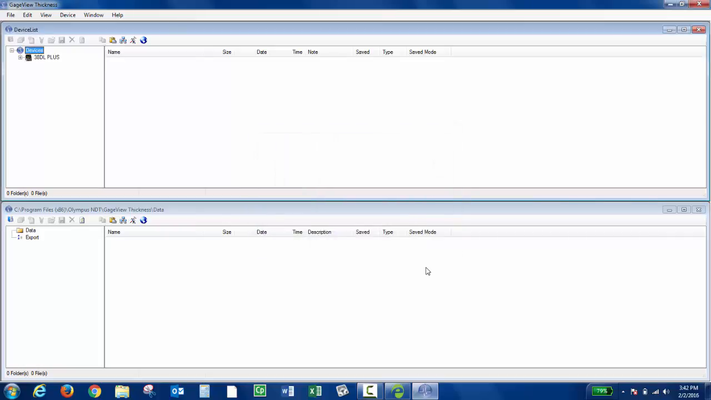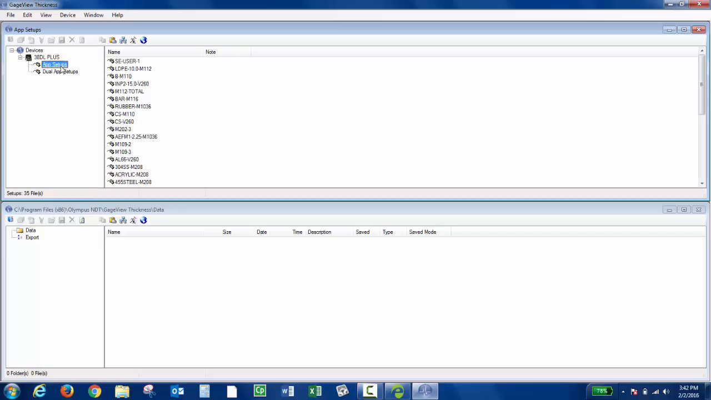So the instrument should now be initialized and appear in the upper window under Devices. If I click 38DL Plus, I'll see all the files that are on the instrument. If I click App Setups, I can see all the custom single element transducers that are on the instrument. So now that the instrument's initialized, I can transfer files or transfer transducer setups from the upper window down to the lower window into a database, or I could export a file to Excel or CSV. So you can see the additional videos we have explaining how to do that.